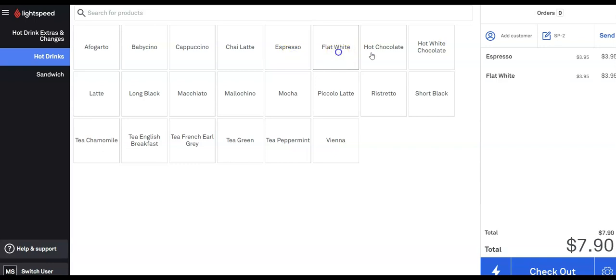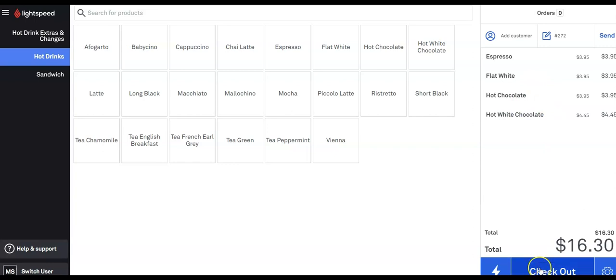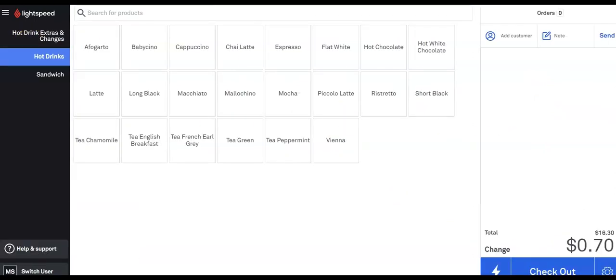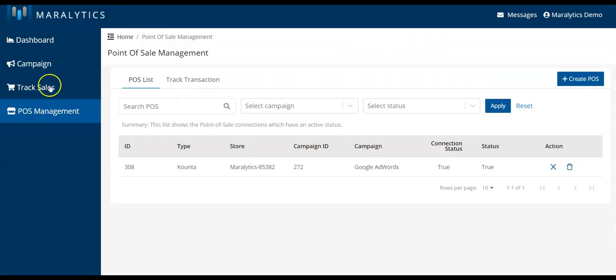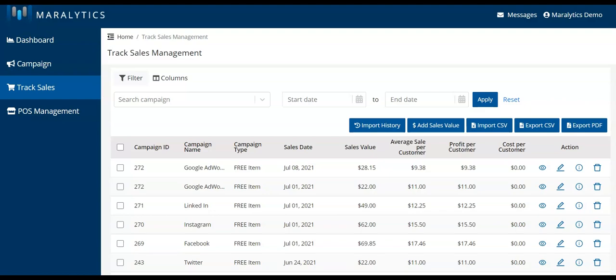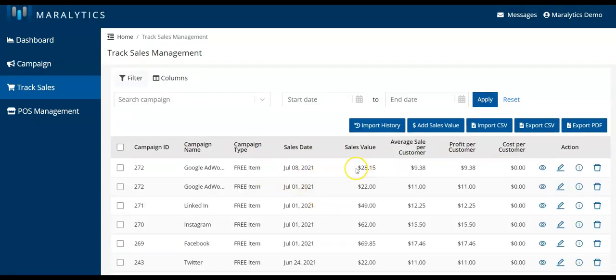So if I go and put in some items, so the customer has ordered these items, I go and put in the campaign ID reference code. So it has to have those. Check out. So that's all we need to do for the transaction. And then we go over to Maralytics and we look at the track sales. Just refresh the screen. Okay, so here we've got a transaction, 8th of July.